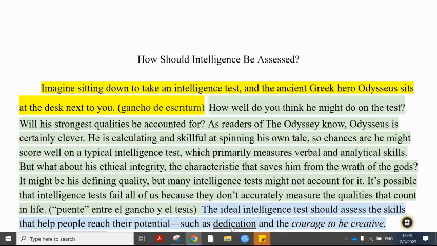Body paragraph 1 is going to be about dedication and contain the quotes pertaining to that. And body paragraph 2 is going to be about the courage to be creative, and the quotes are going to align to that. So after taking a look at this, we had a little bit of think time.